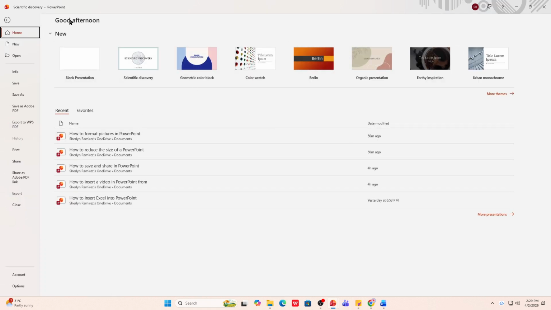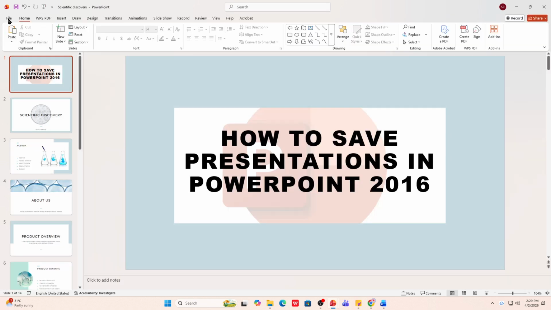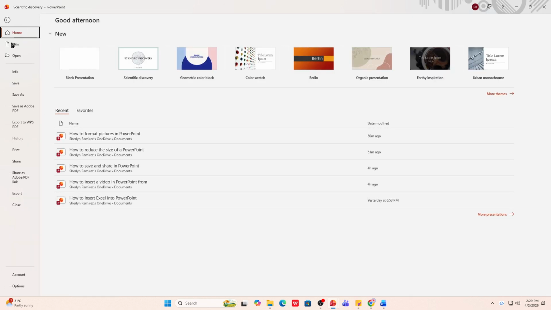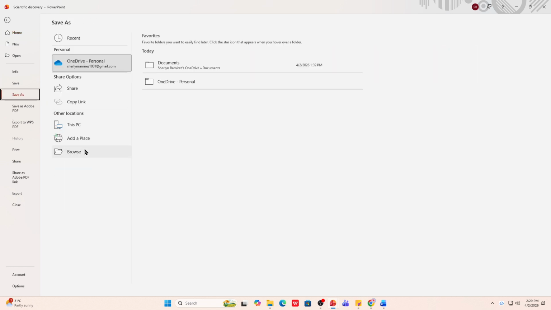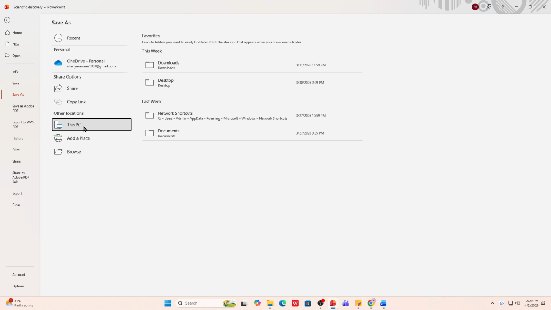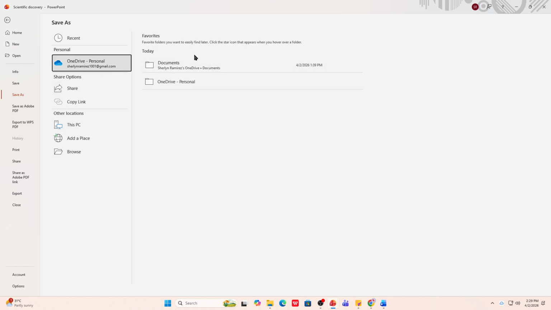For your first save, go to the File tab in the top left corner and choose Save As. Now decide where you want the file to live. Select This PC if you want the presentation stored on your computer. Choose OneDrive if you prefer cloud storage connected to your Microsoft account, which makes it easier to access your file from other devices and share it later. Pick a folder that makes sense for your project or create a new one to keep things organized.